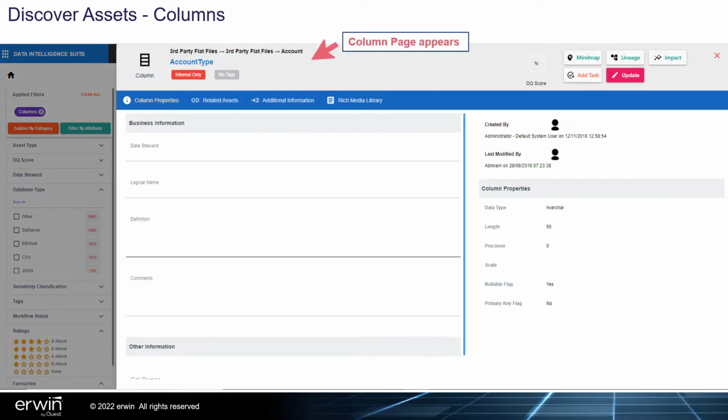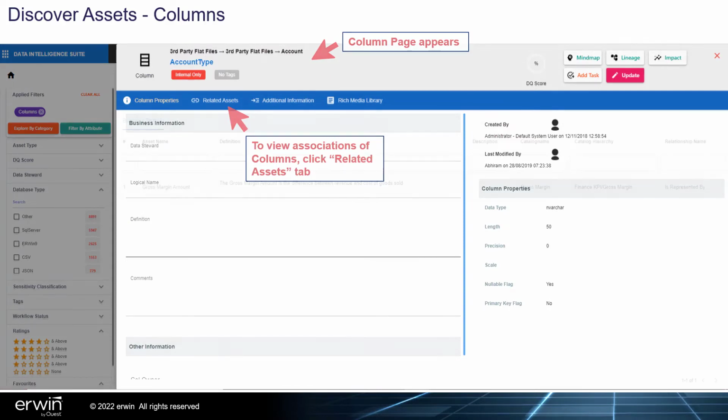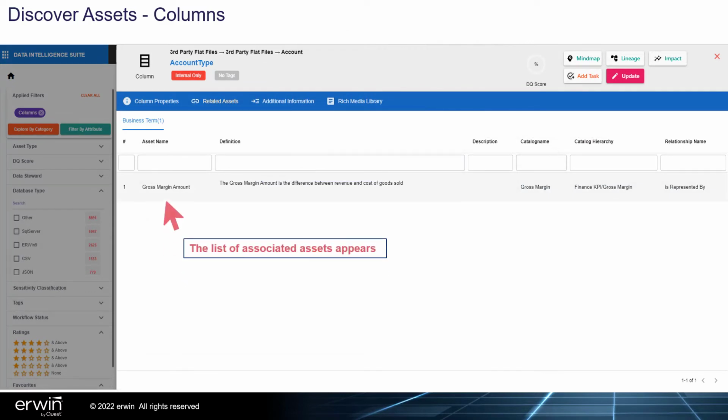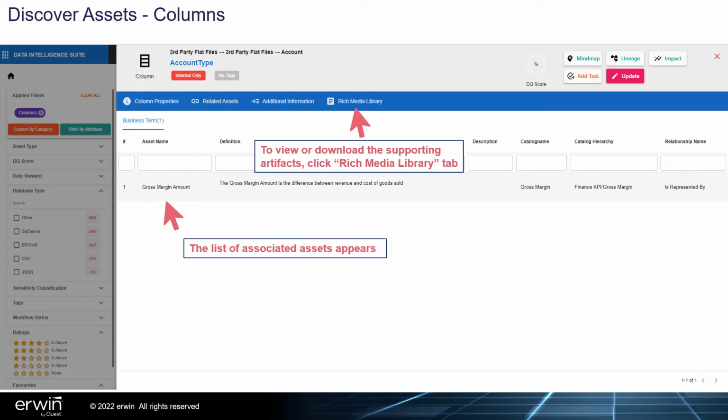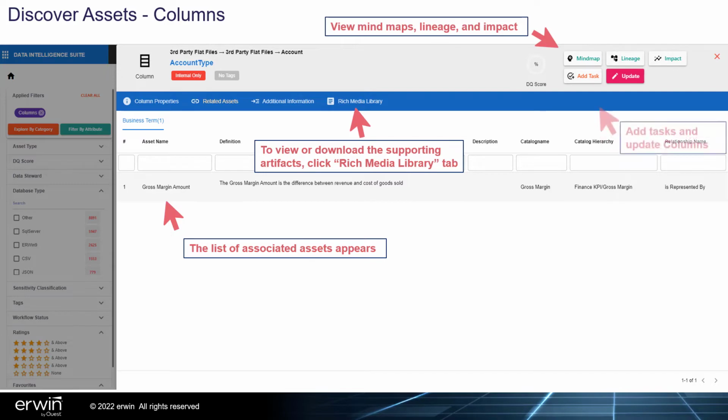The column page appears. To view associations of columns, click the Related Assets tab. The list of associated assets appears. To view or download the supporting artifacts, click the Rich Media Library tab. View mind maps, lineage, and impact, and add tasks and update columns.